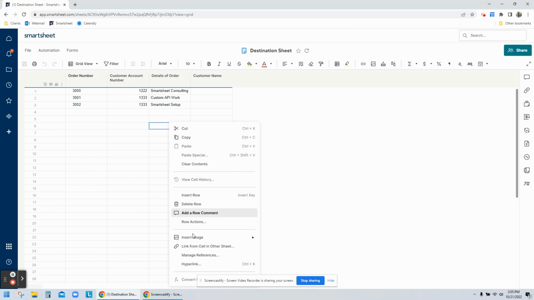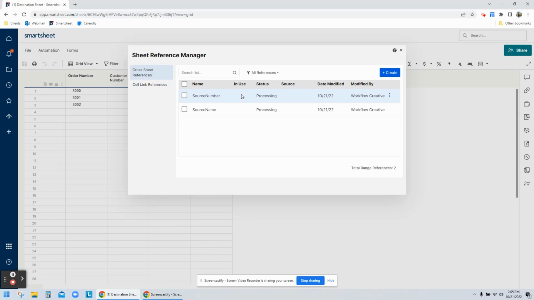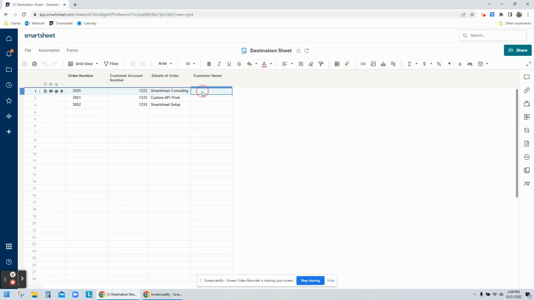So if we right click again and we choose manage references, we'll see that we have those two sources listed here. Both of them go to the same sheet, and we've got the number and the name. So we're gonna use what we name these things in our formula. So let's see what that index match formula looks like now.